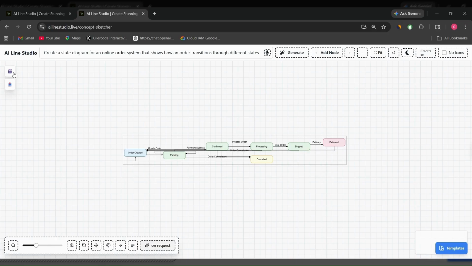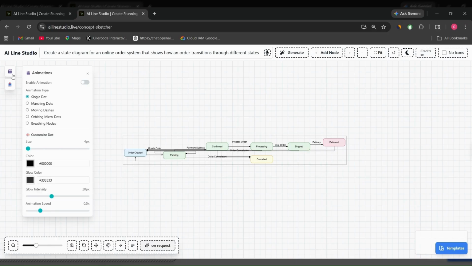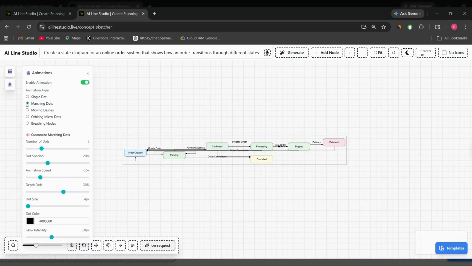Now we're talking about the animation. So click over here and do the marching dot animation. You can see a flow of different dots flowing around the edges, showing the flow of the diagram. So if you want to update the number of dots, you can do it from here.